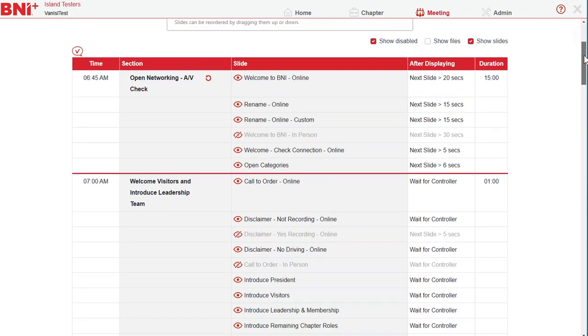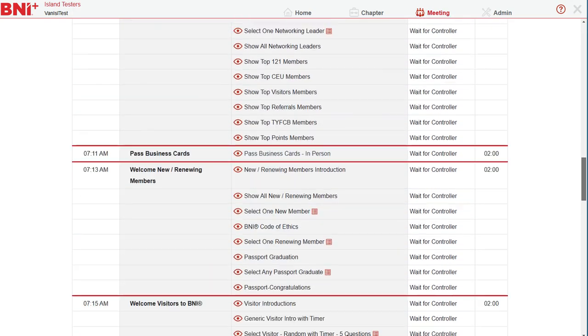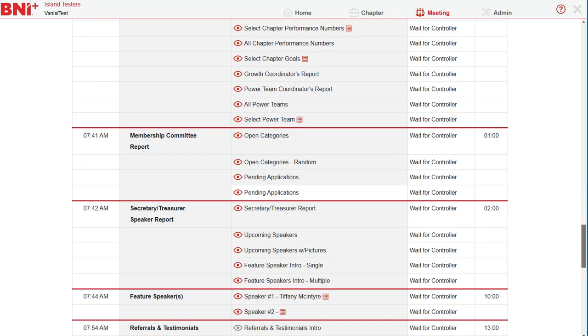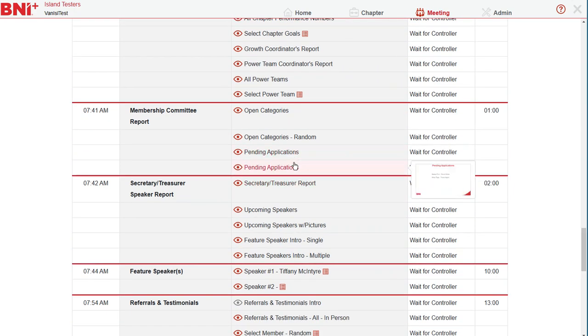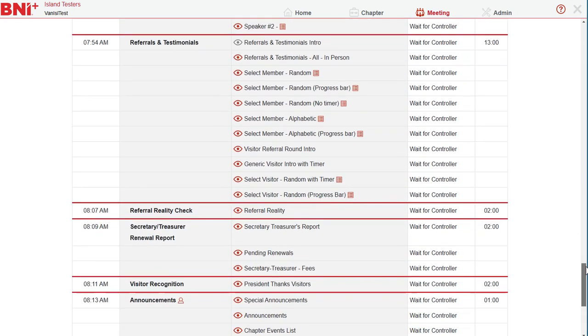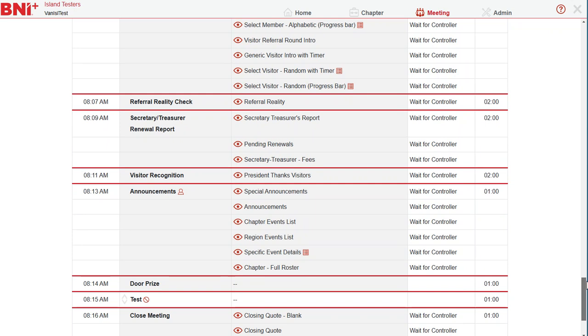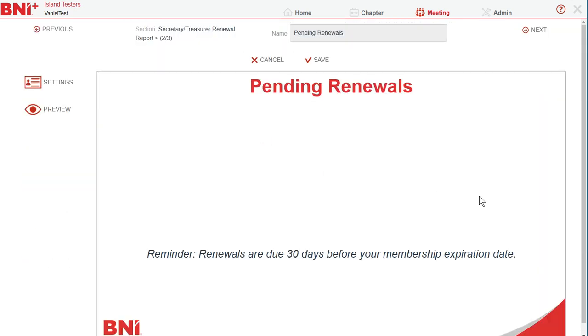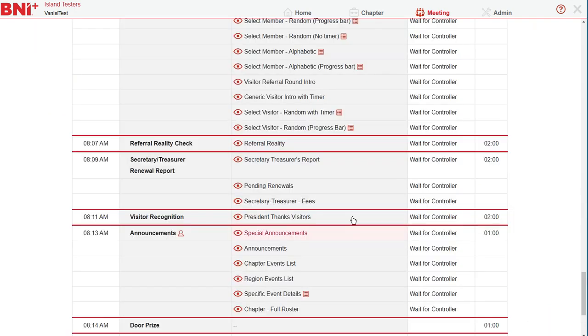The other two places are down in the membership committee report for the pending applications, and again in the secretary treasurer renewal report when the secretary treasurer talks about the pending renewals. Now, how do we do that? We'll use pending renewals as an example. You go to the top of the page.